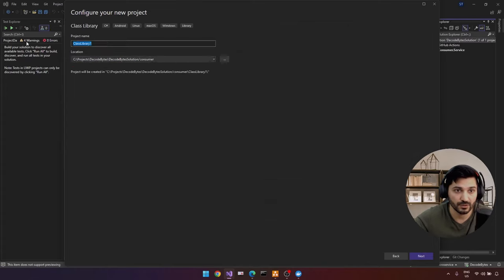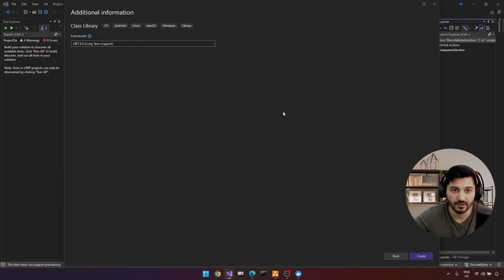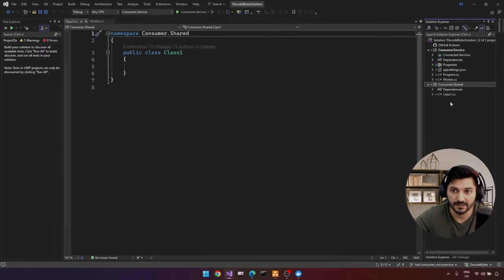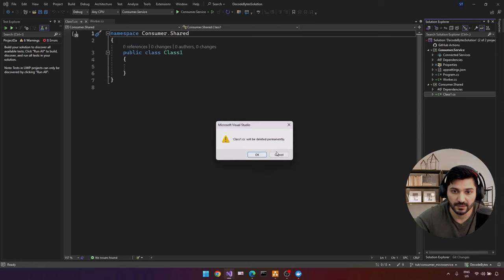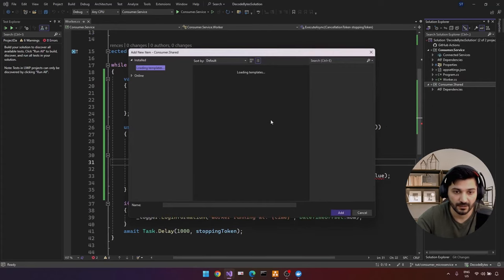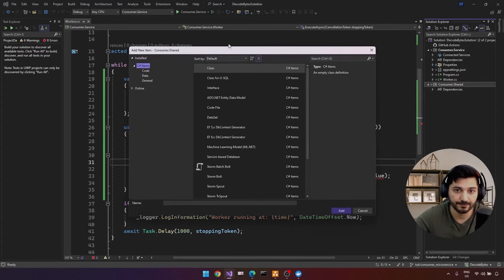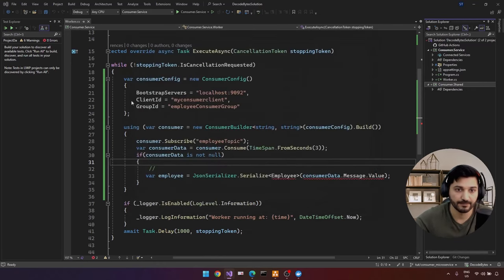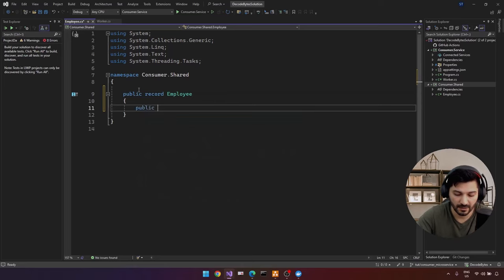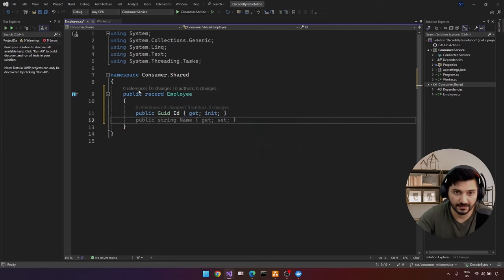Let's go for class library, and now our consumer. Let's call it consumer.shared. Next, .NET 8, yes. Let's just delete this, right click, add new class, call it employee. Great. And it is going to be public record employee, public grid ID, get init.